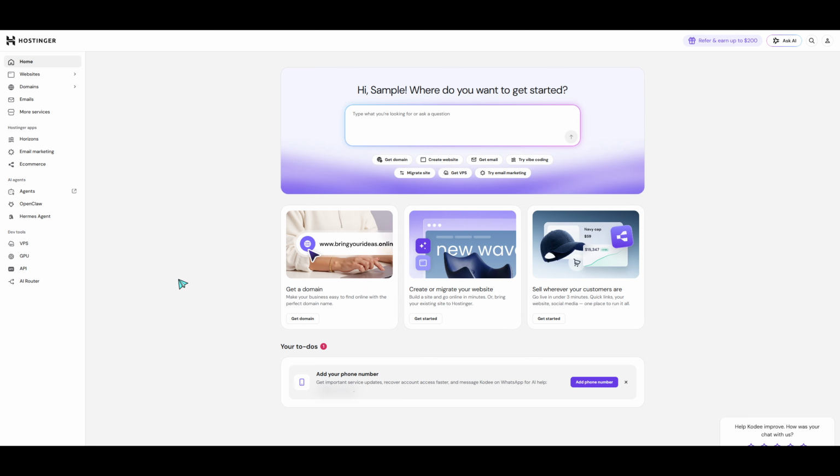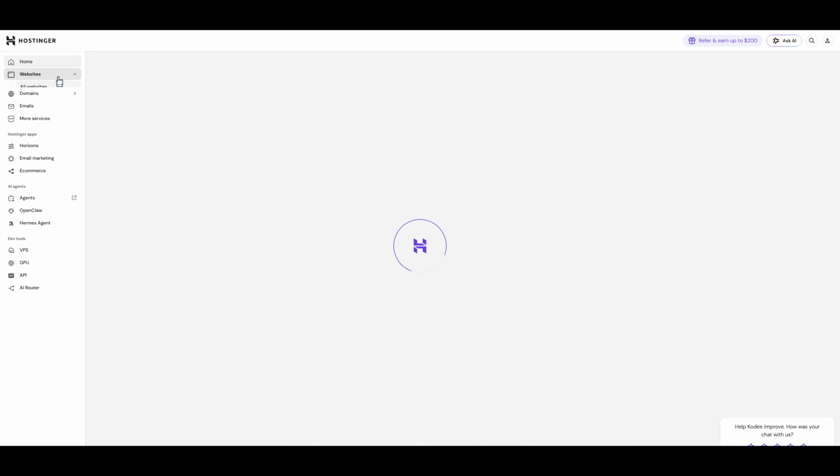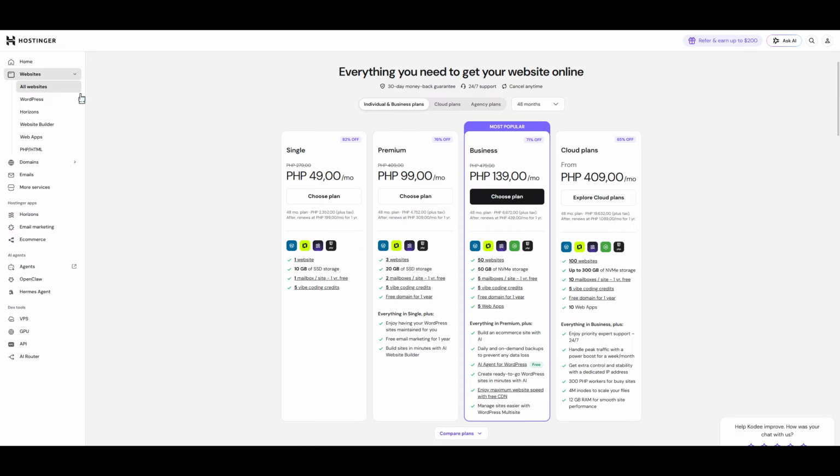To begin, log into your Hostinger account and look over to the sidebar menu. This is where you'll find the main navigation area for your hosting dashboard. From the sidebar, click on Websites. This section brings you to the area where you can manage your sites and also review hosting-related options connected to them. Once you're in the Websites section, look for the Available Plans area.